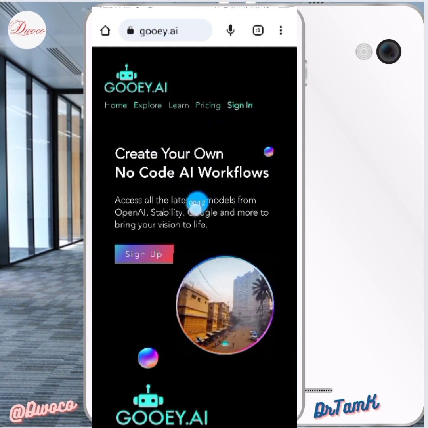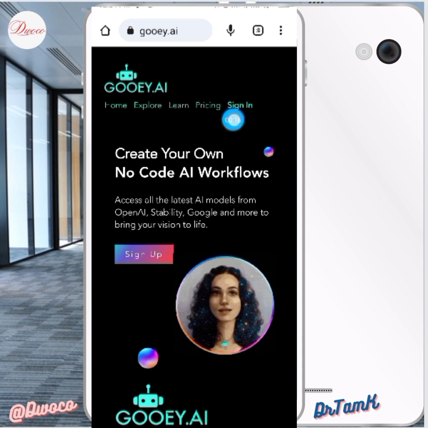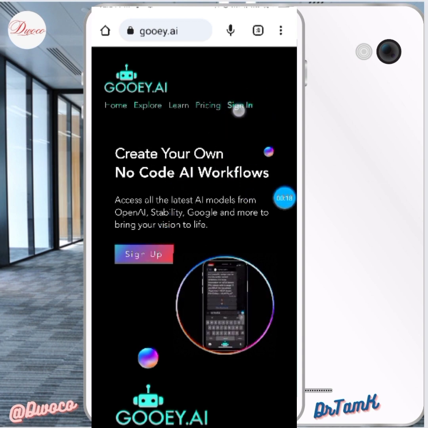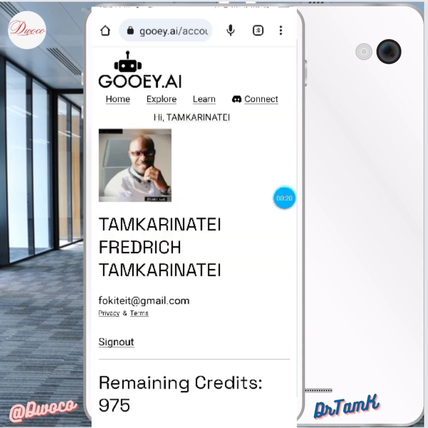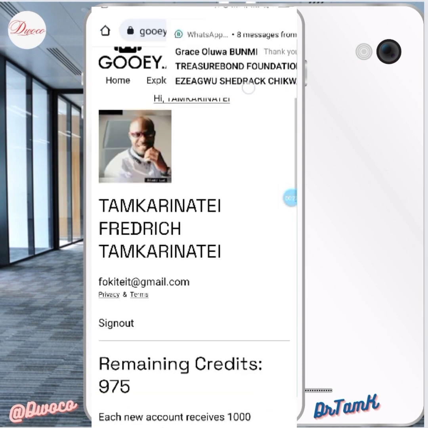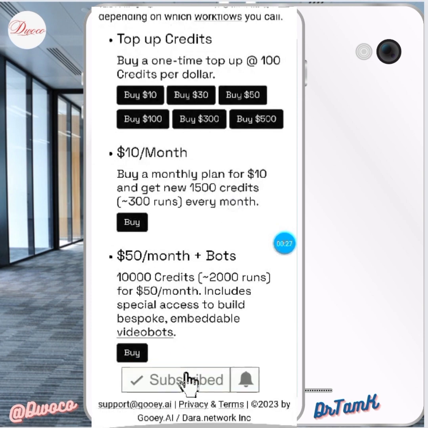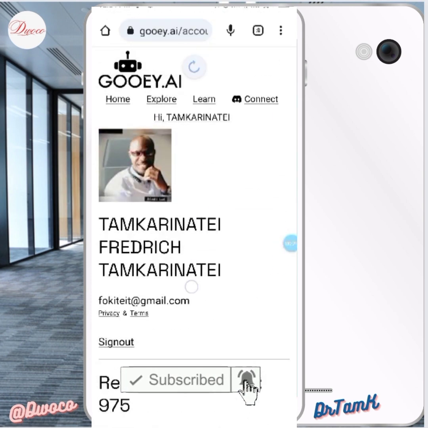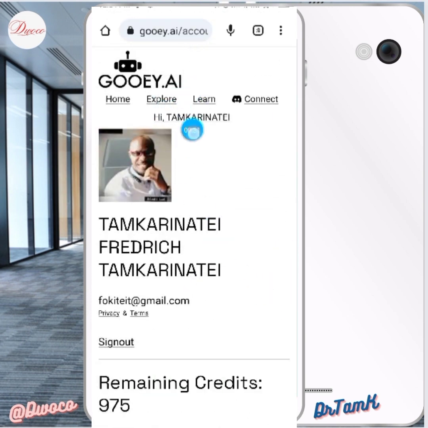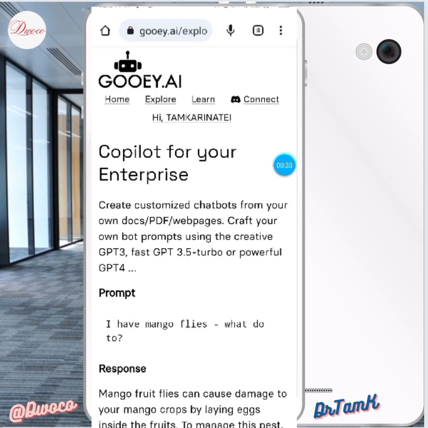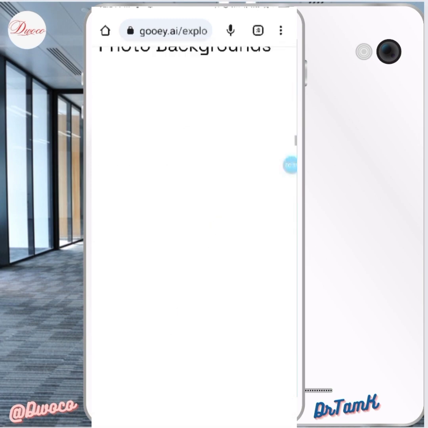See, this is how it is. Okay, here you go to sign up. All right, sign up with them, and then when you have done that, you can come back and sign in. Click on sign in, and then you have your details here. You can see your details. So what you do, just come down here, go down to explore. Click on explore.